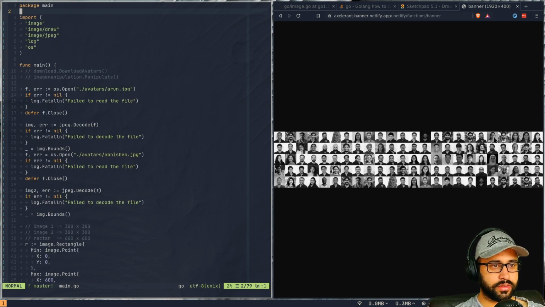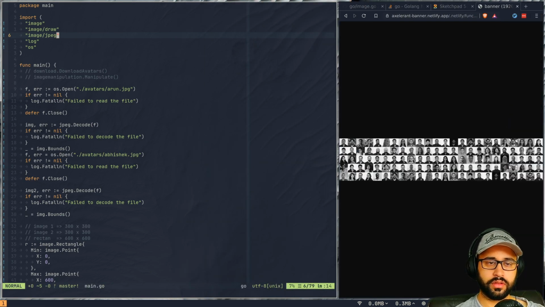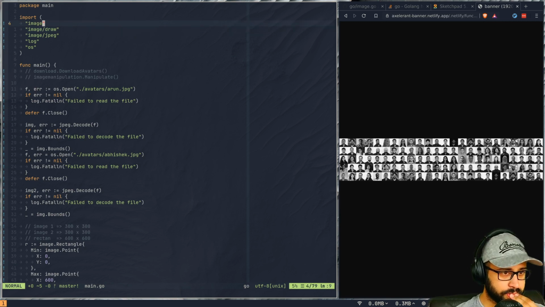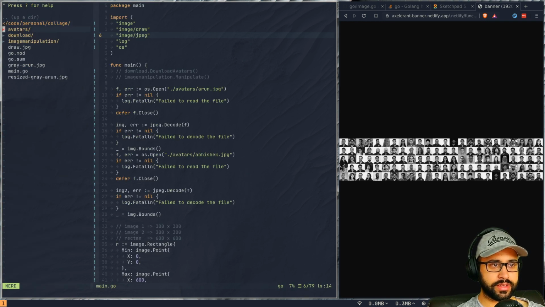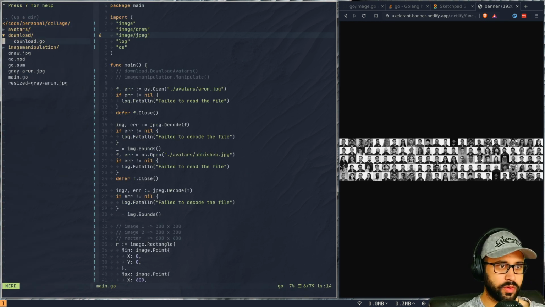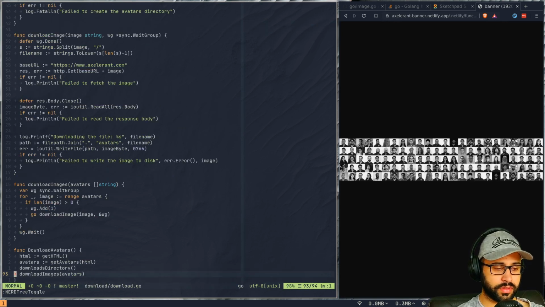Now I think let's make this bigger. So the way I'm thinking of doing it is, let's keep the main file, the main Go file as such. Let's go here to downloads. Let's fix this first. So it currently just calls the download images, right?